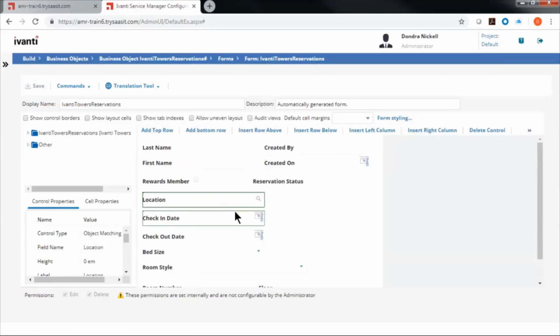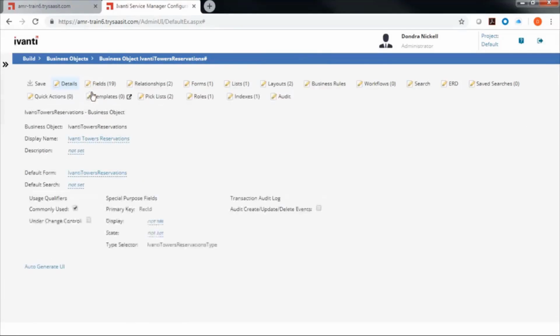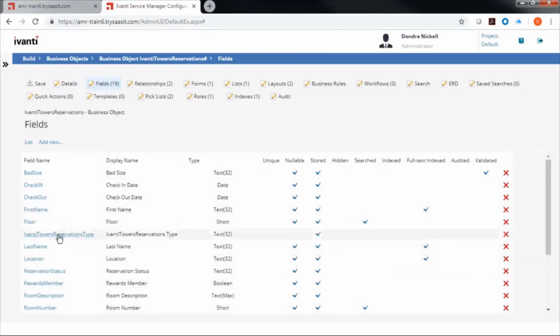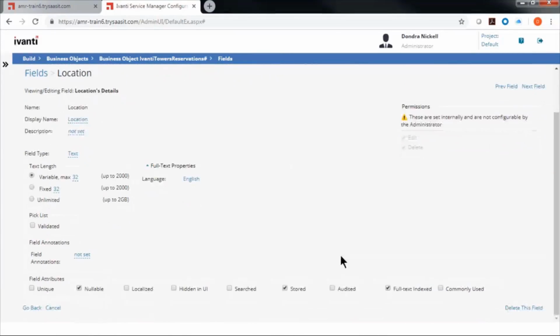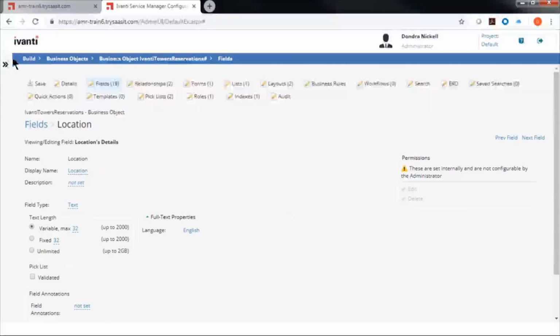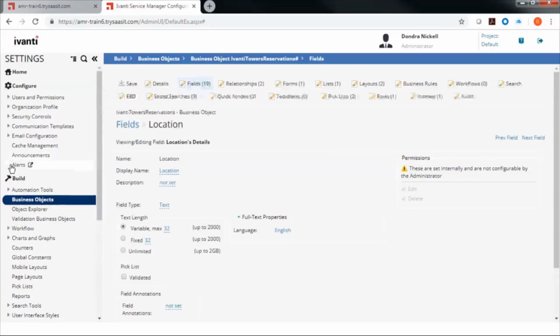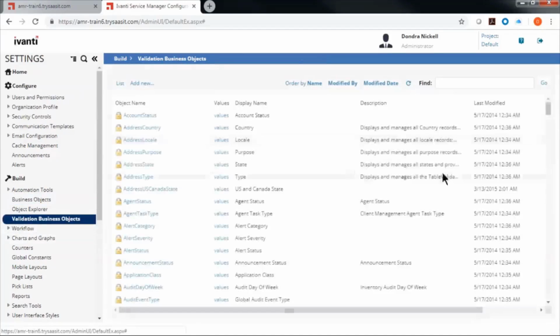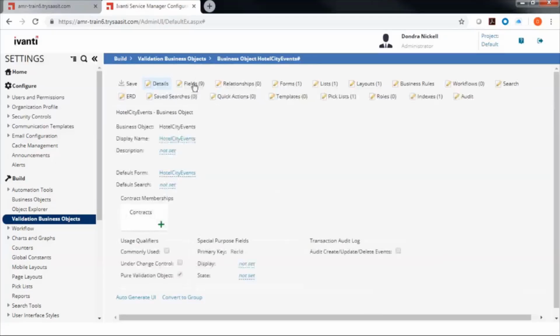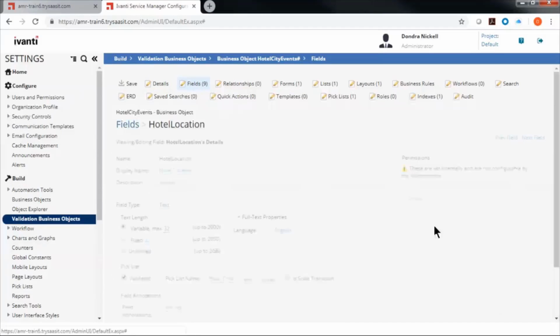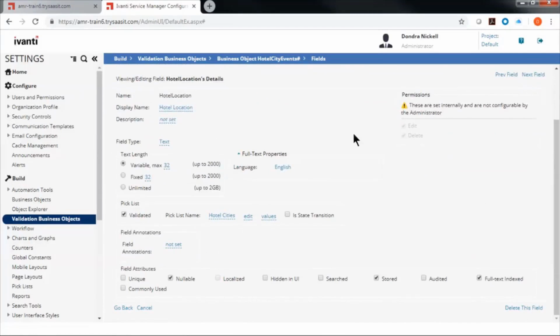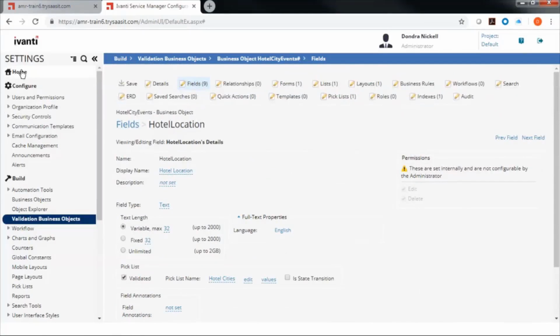All right, and also the field has to be full text indexed. So let's come back over here again. Fields, and I was looking up location, and it's full text indexed. Okay, and the one it's searching on needs to be full text indexed as well. So let's take a look. Okay, so it's full text indexed. All right, so now what we're going to do is we're going to go test it out in the user interface.